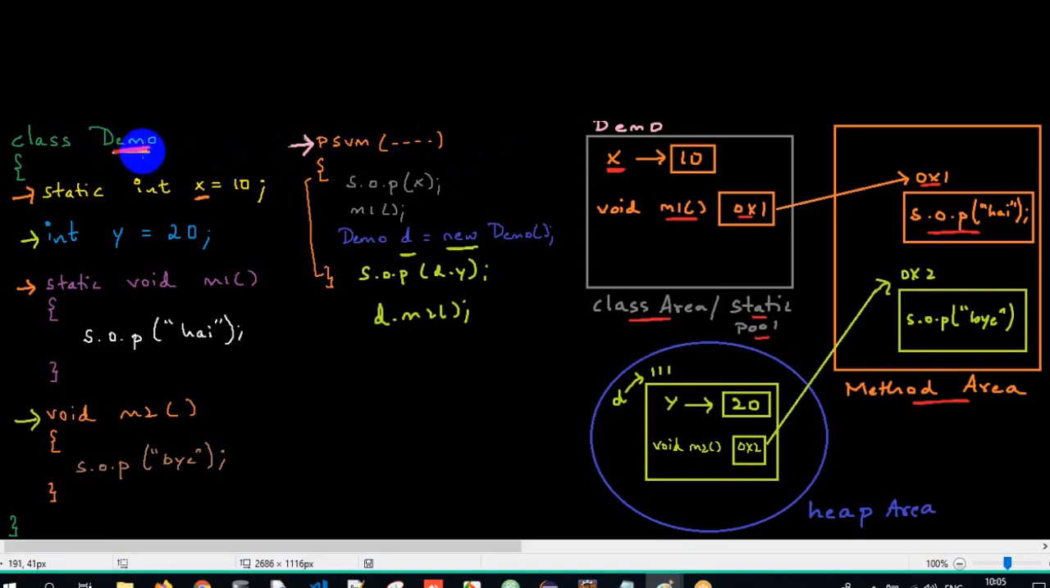So I have a class. All the static properties are loaded inside a memory location called the class area. x is pointing to 10, and m1 is pointing to some address 0x1 in the method area where the implementation is stored. Then when I create an object, it gets created within the heap area. Here the non-static property y is loaded with the value 20, and the m2 method is pointing to some address 0x2 wherein the implementation of that method is stored, present in the method area. And the execution will always happen inside a stack.